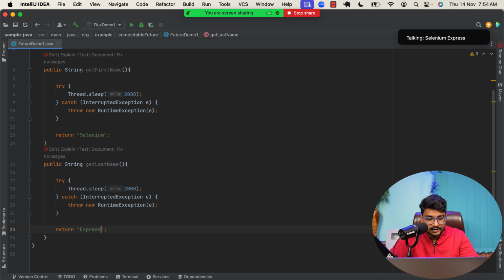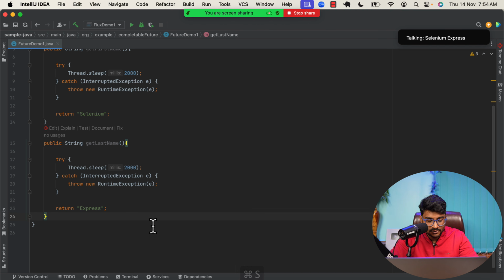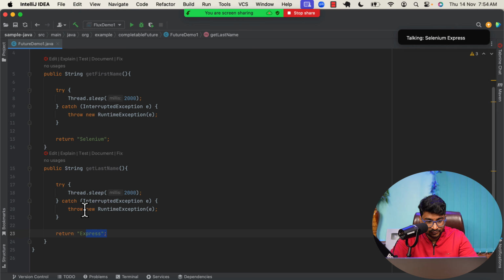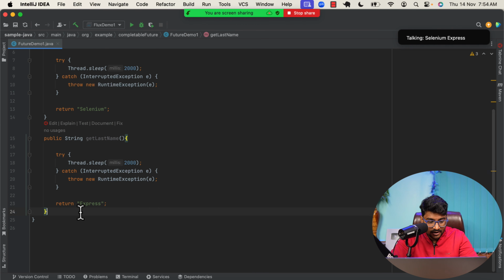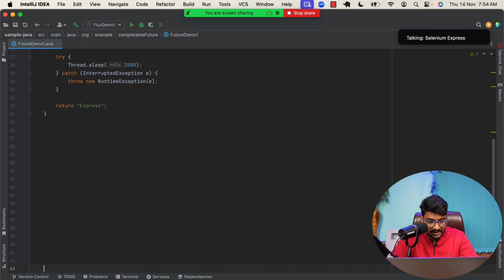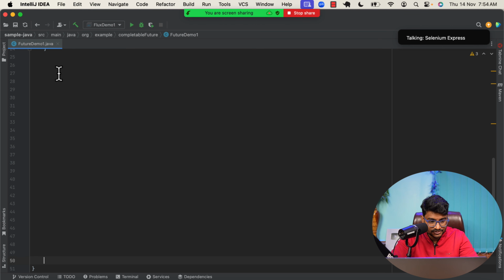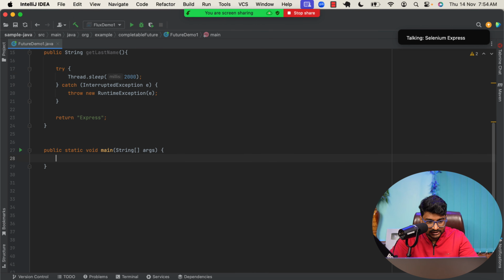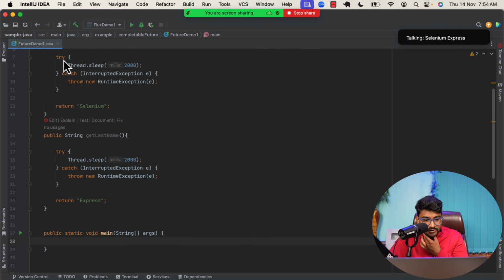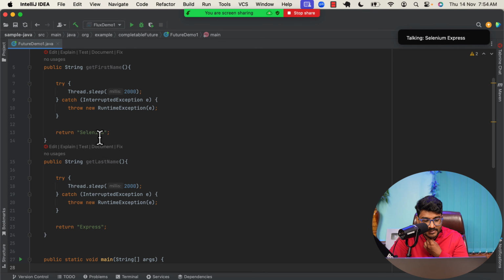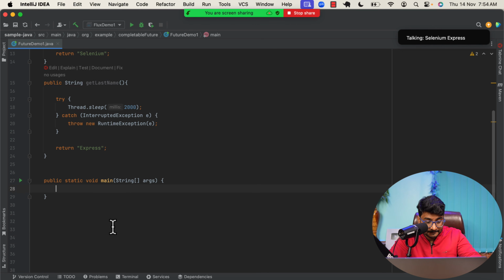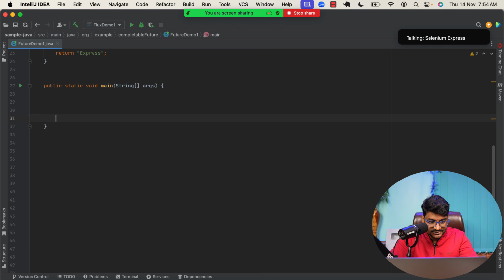So these are two methods, but the only thing is that the response I'll be getting after a delay of 2 seconds. Now, imagine I have a main method. I'm going to be dragging your attention to my main method. Now, if I want to call this method, let's say I have a requirement, I want to get the first name, I want to get the last name, and then I want to combine the result like Selenium Express, I have to display. Then how can I do that? We can do like this.